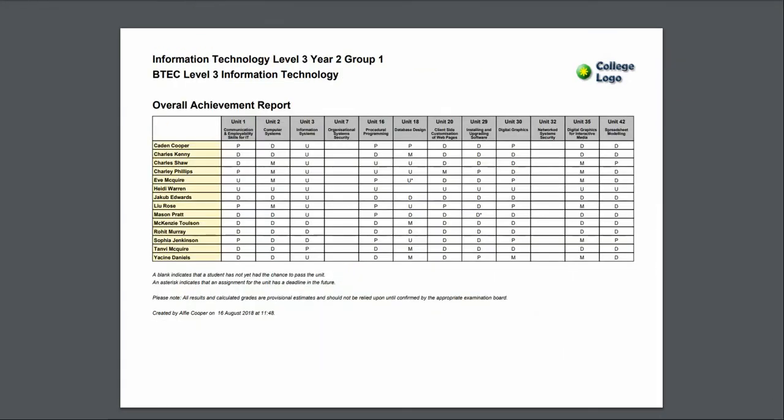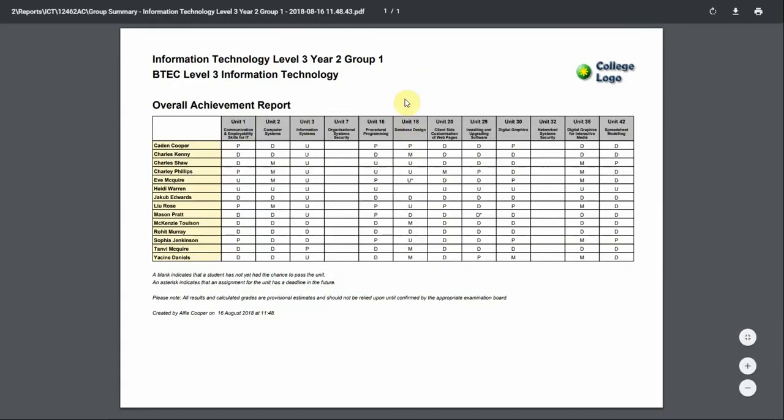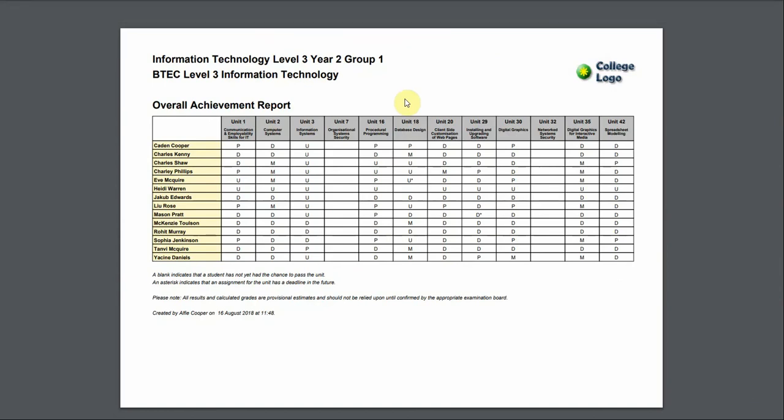Another useful report is the overall achievement. Here I'm looking at a group of students and I can see how they're doing on their qualification for each unit. I can see that Charles Kenny has got a distinction for Unit 1, a distinction for Unit 2, but so far hasn't managed to achieve in Unit 3. Indeed, quite a few students haven't achieved in Unit 3, which means maybe there's something to look at there. Unit 7, they haven't had a chance to achieve yet, which is why the column is blank.